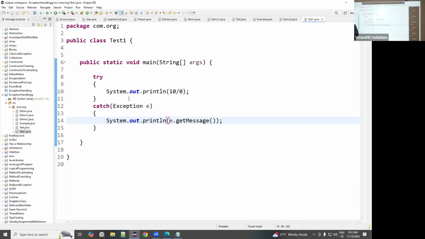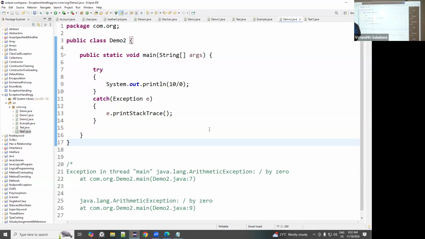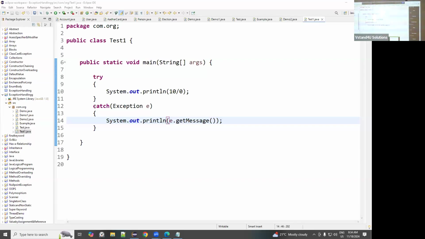Now write the printStackTrace code you have written. Everybody, yes or no? Write this code first, then you can write getMessage. There is another way to write getMessage. I will make this a comment.